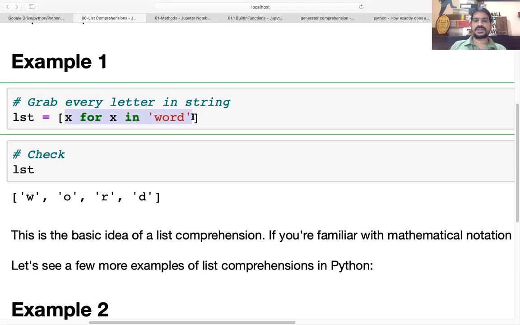And you can see there is no body of the for loop. There is just a return value from the for loop.